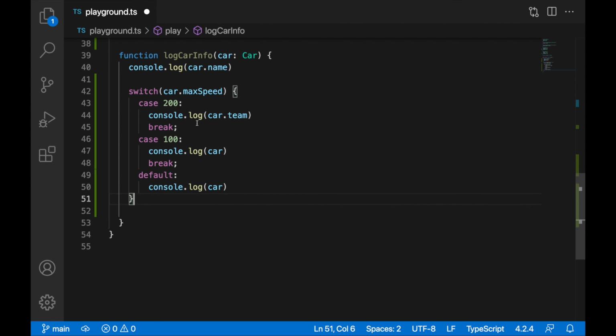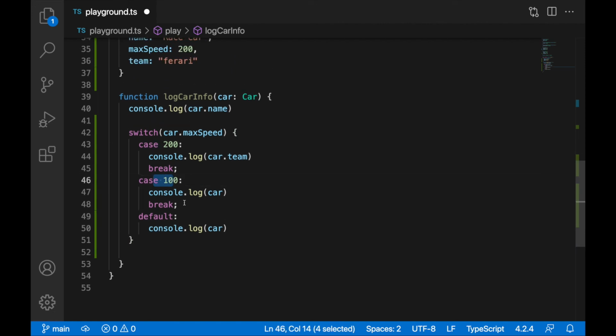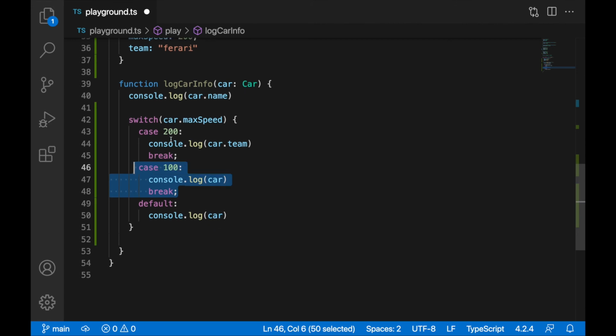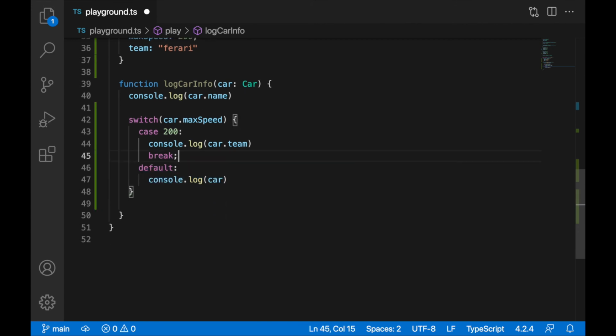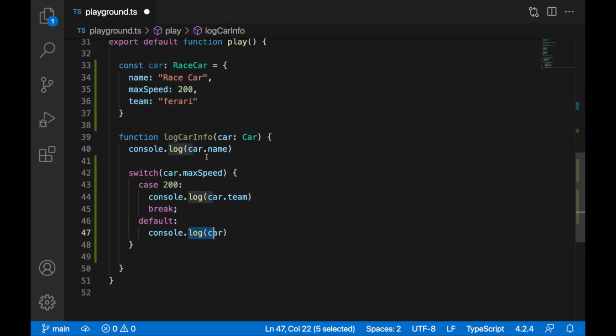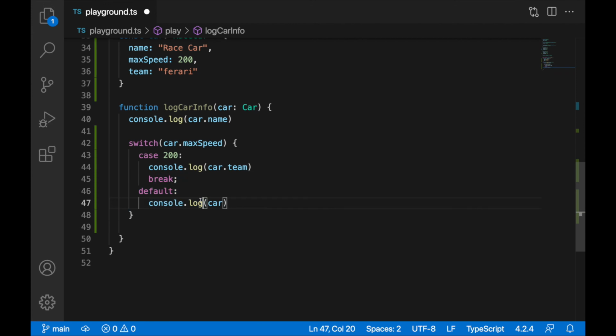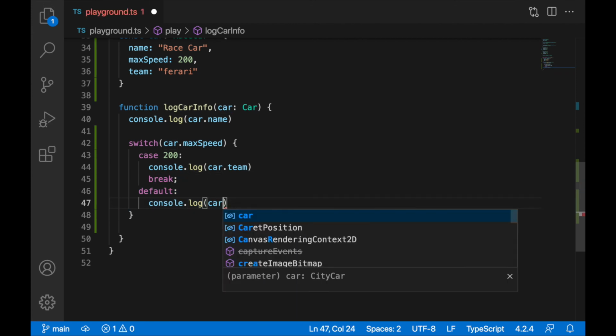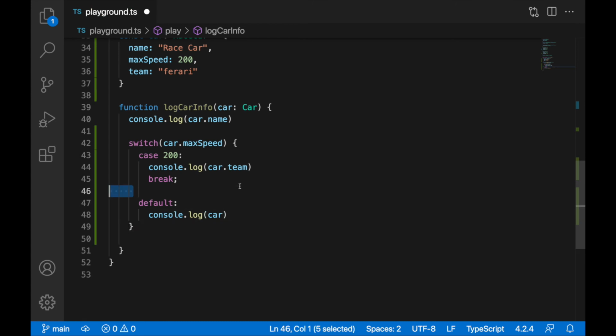Once again we used narrowing, and when I remove this case statement of 100 and leave only the default, you can guess what type I will get here. When the case is not 200, it has to be for sure my city car, because it has to be a car with a speed of 100. If it's not 200, it has to be 100, which is my city car, so I can access my city car now. I will revert this.